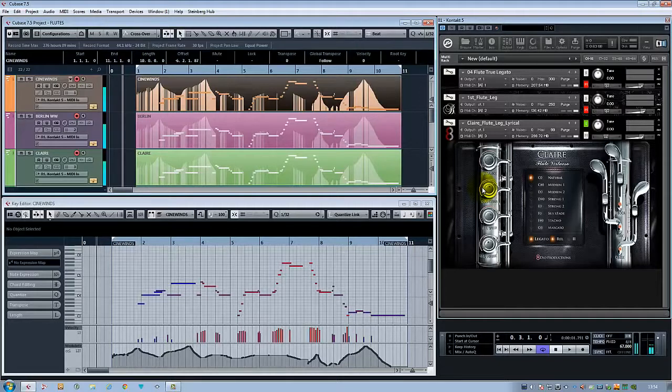Something the Claire flute samples have, which the other two libraries don't have, is a quite natural fall off at the end of the note. I haven't quite worked out how you get longer notes and shorter notes by playing. I think it's velocity related, but essentially you can play a note and keep it sustained, and the note will naturally decay as the flautist runs out of breath.